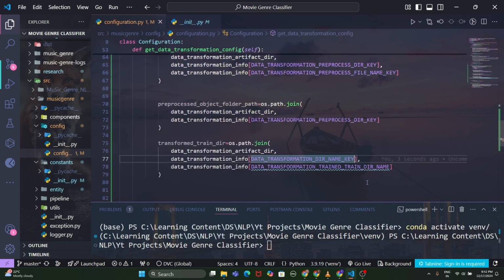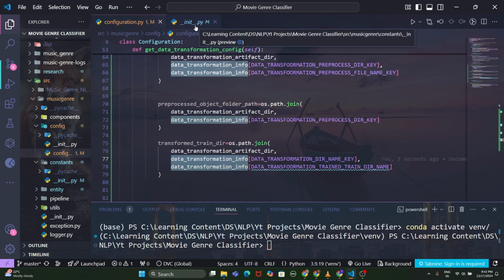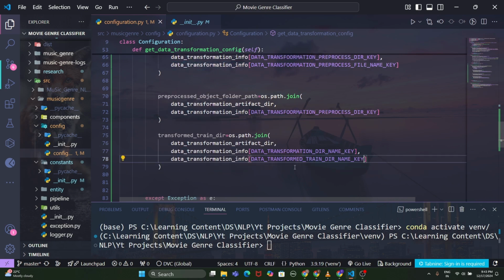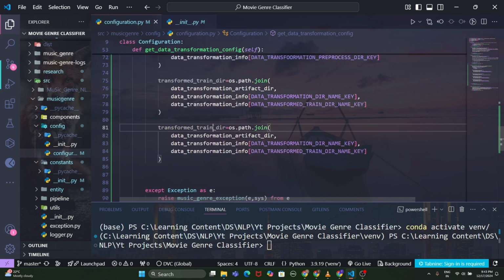Yeah, so let me tell you. First of all, your path will be like the data transformation folder. After that, you will have the training folder name, right? And the training folder name is this, the transform training folder name. So this will be the name for you. This is done for the training directory part. And now let's do the testing part. Test, yes. This is for the data transformation directory name key, and this is for test. Okay, test directory name key. So the testing part is also done.